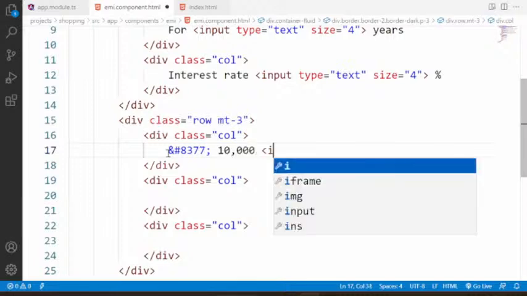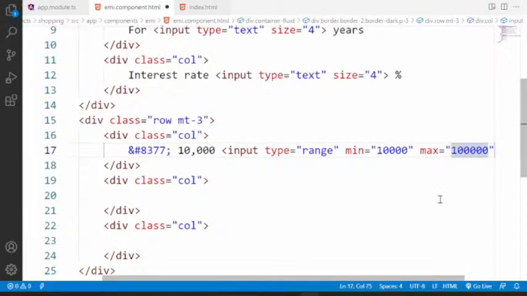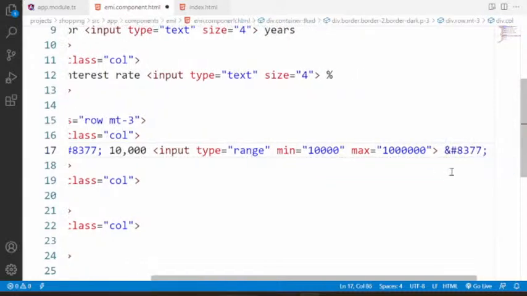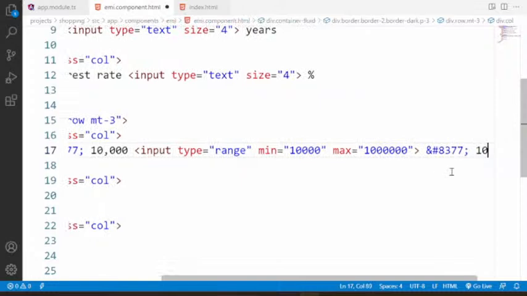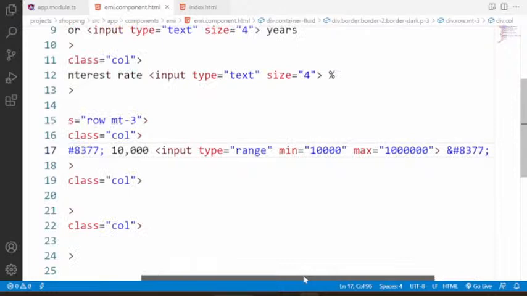We will put input type as range, with min 10,000 and max 10 lakh. Suppose like this I define: 10,000 and 10 lakhs. And here we define the maximum with the same ampersand hash 8377 semicolon, and it is 10 lakhs. Like this we define. This is one slider we are having.